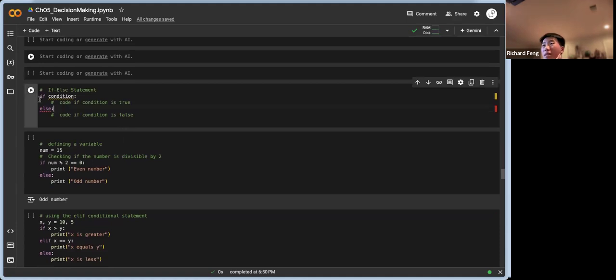So this is what's known as an else if statement. The code here will run if the condition is true, and the code here will run if the condition is false.